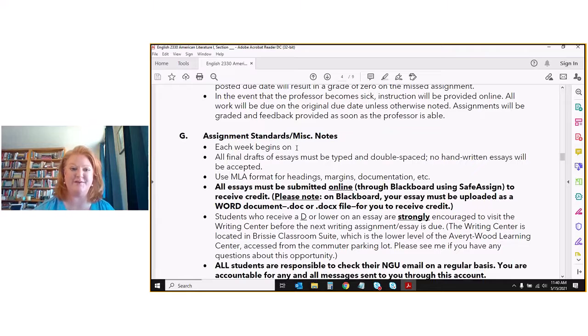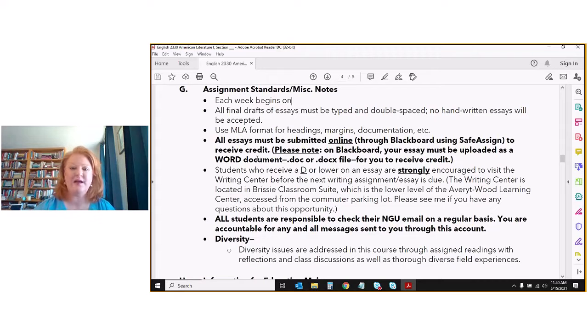Okay, so here, assignments, miscellaneous notes. Here's the portion that I noticed that I needed to change. Each week begins on Monday and it ends on Sunday at 11:30 p.m. All final drafts have to be typed and submitted through Blackboard. And this just reminds you that it needs to be a Word document, so a doc or a docx file for you to receive credit. I can accept PDF, but really, truly, it does work better for me if it's a doc or docx file. It's just easier to grade in Blackboard.